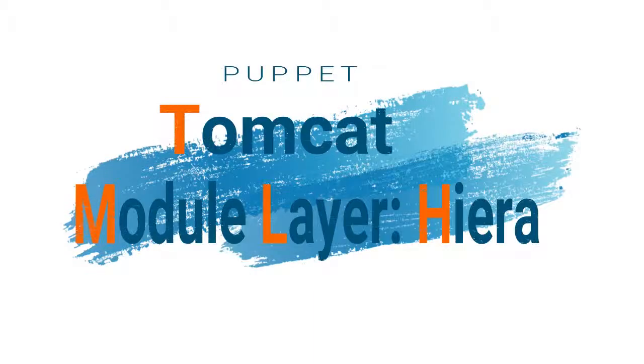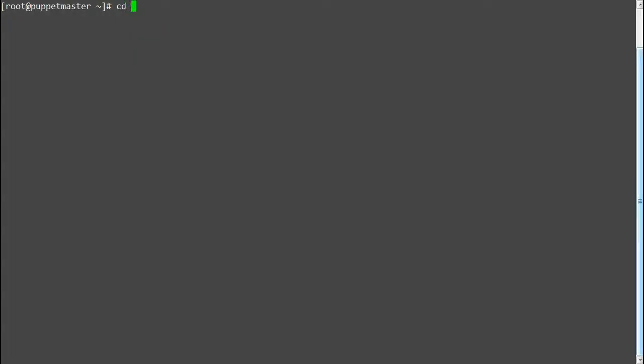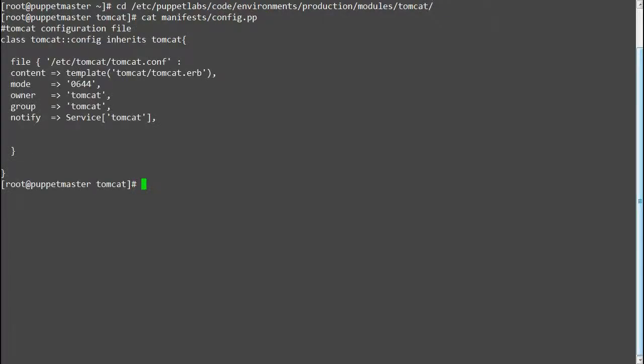In this lab we will use module layer Hiera to configure the Tomcat configuration file. In the previous lecture we configured Tomcat using templates and the params class. Now in this lab we will be using Hiera and will replace the params class. One of the major cons of using params is that data is inside the manifest, so business logic is also inside the params.pp class.